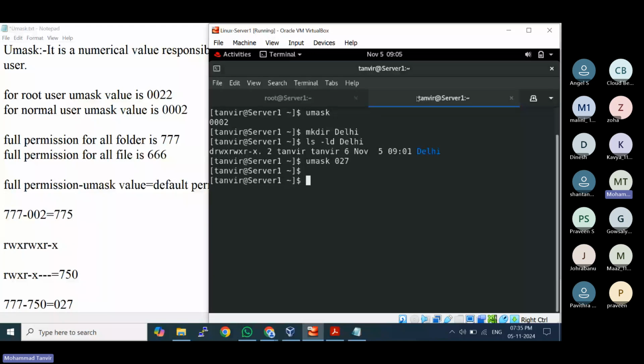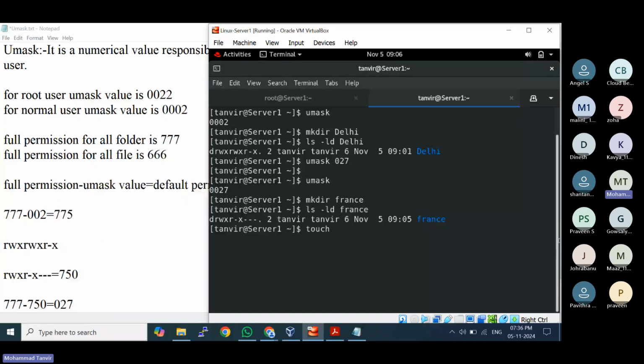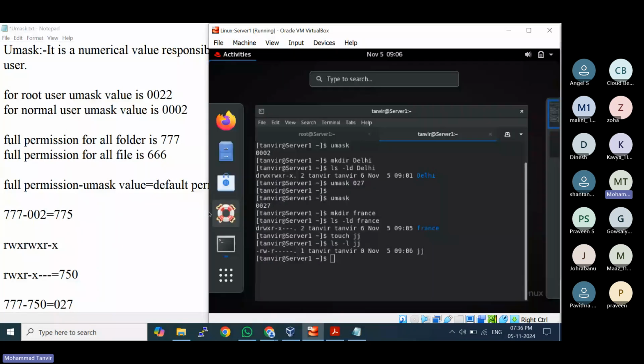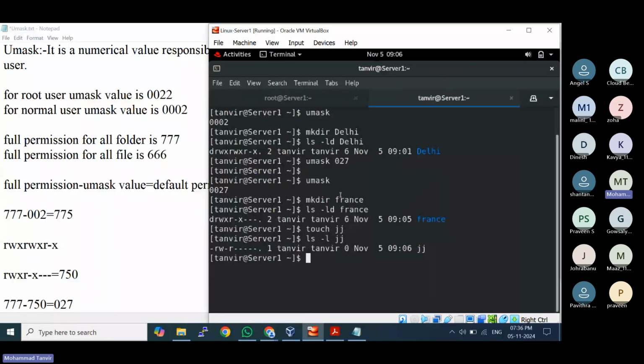Now if I check my umask, and if I create any folder now, mkdir France, ls -ld France, you see for other there is no permission. If I create any file also, let me create a blank file just to test, jj, ls -l jj, you see here also, based on the formula, for other there is no permission. So whatever permission you want to set by default, which you don't want to change frequently, you can use the umask option.